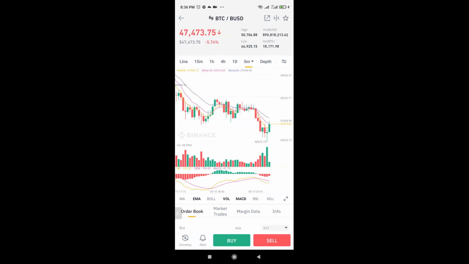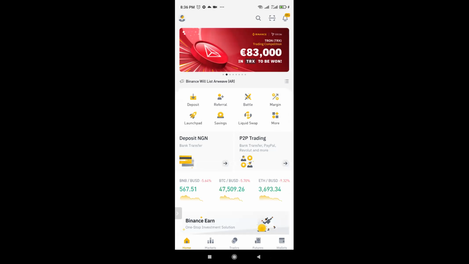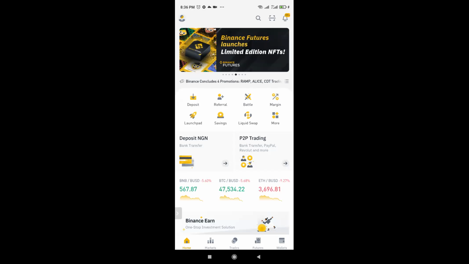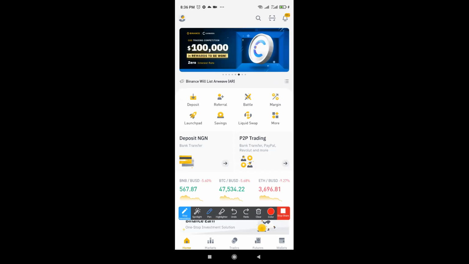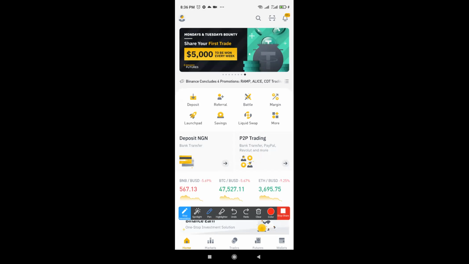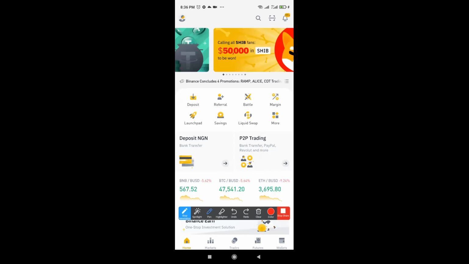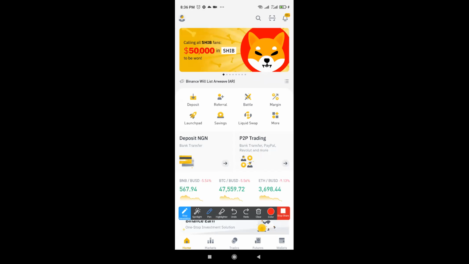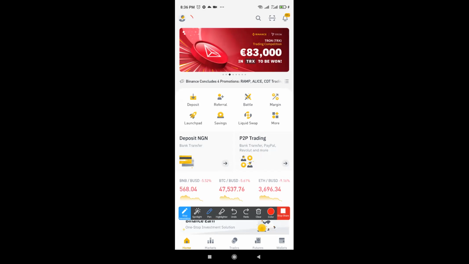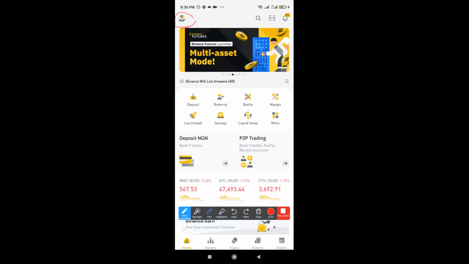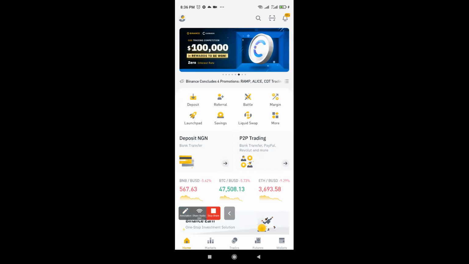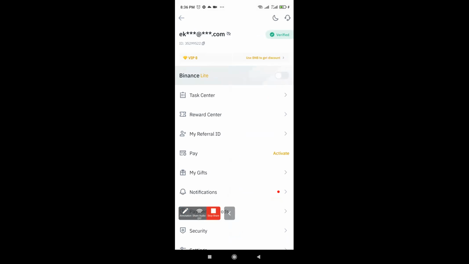Okay, so if you registered on the Binance app, this is the first thing you see when you log on to the Binance platform. I will be explaining every area on this front page so that you can understand what we see here. But most of the time, especially for beginners, this area might not really concern you. At the top left, where I'm circling, is where you can click to see your profile.